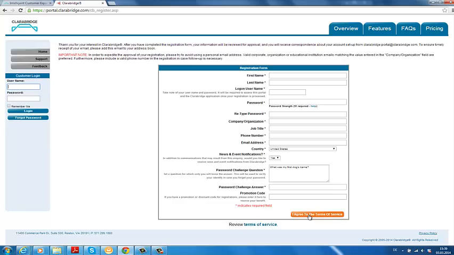The password requirements are a bit strict. They require using a combination of letters, numbers and punctuation marks to form an acceptable password. Once you complete the registration form, you will be taken to the Clarabridge portal. You might need to wait a little as it takes some time for Clarabridge to activate your account.